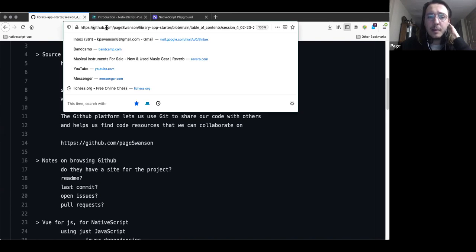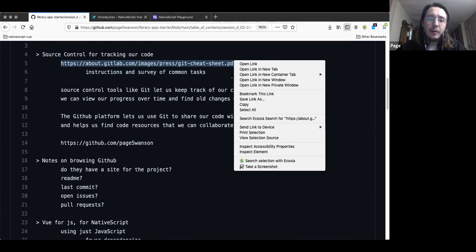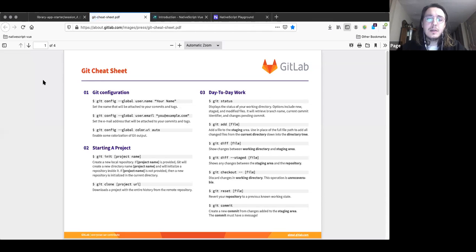So we're on GitHub right now, the website. And GitHub is a really effective tool for managing code, managing source code, meaning the source of an application or a program, the source code for that. So what I wanted to do is just very briefly take a look at this resource. It's just a cheat sheet for using Git.